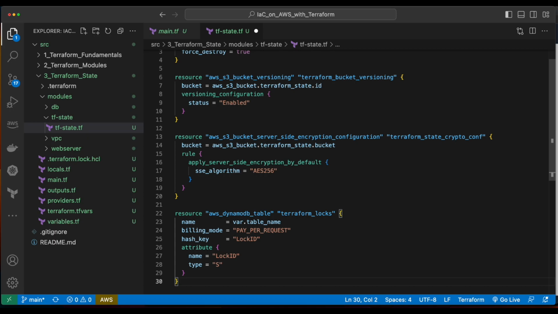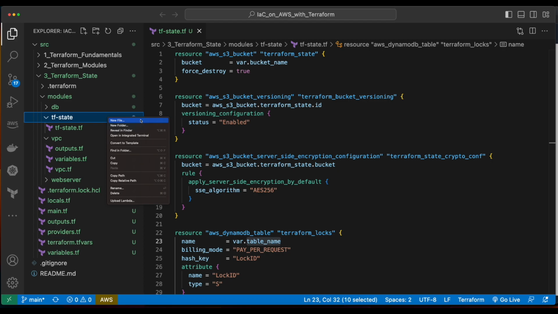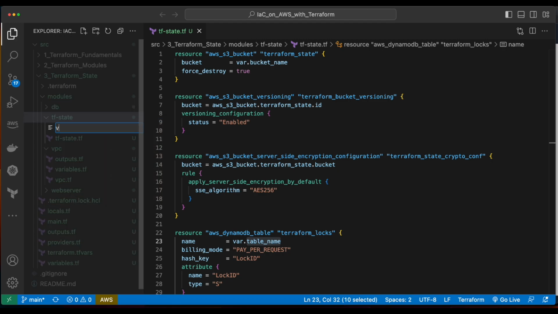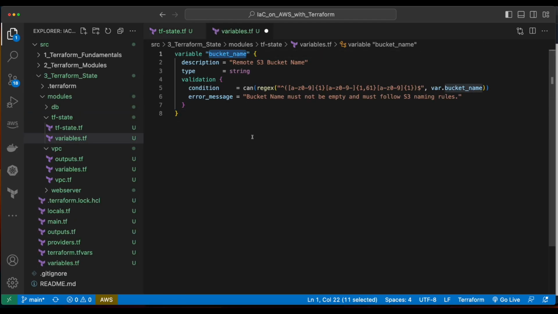Then I'll add a resource block for the DynamoDB table, setting the table name property equal to a table name variable that will pass in, and making sure to set the name attribute equal to LockID and giving it a type of string. Now I'll create a new variables.tf file and add a variable for the bucket name with a validation condition, ensuring that the bucket name conforms to S3 naming conventions, as well as add a variable for the DynamoDB table name.